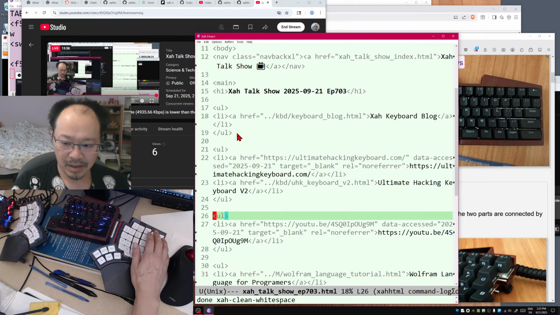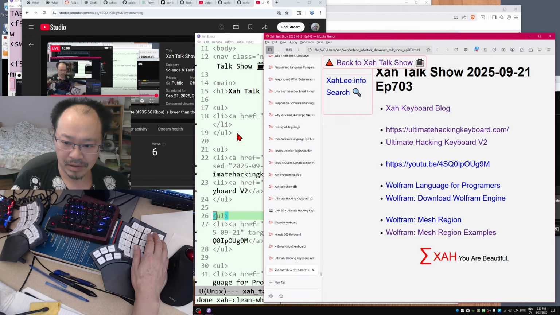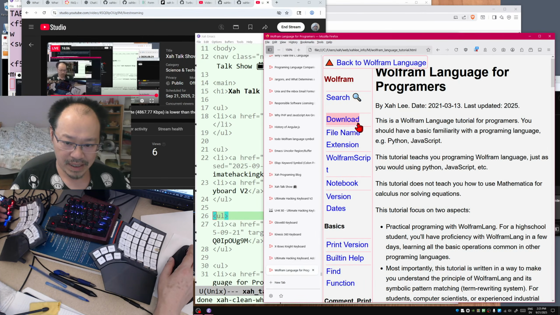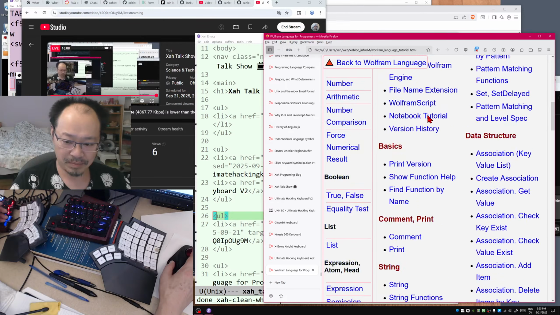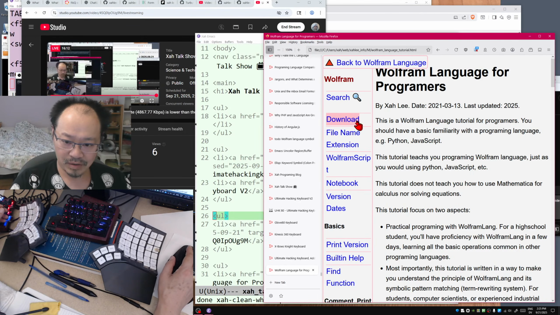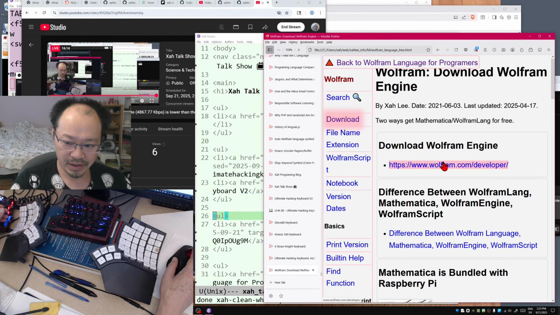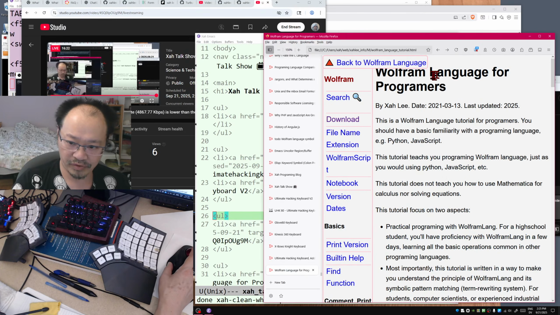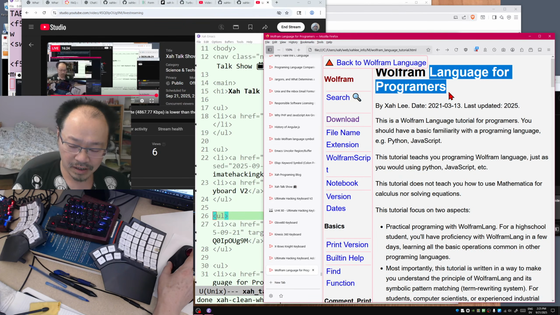Let's see. Now let's talk about math then. Wolfram Language for programmers. If you don't know yet, you can use it. That's the best programming language by a magnitude, and you can download it for free. Just go to xahlee.info, my website, this page. Search for Xah Wolfram Language tutorial for programmers. Okay, xahlee.info, and click on download.